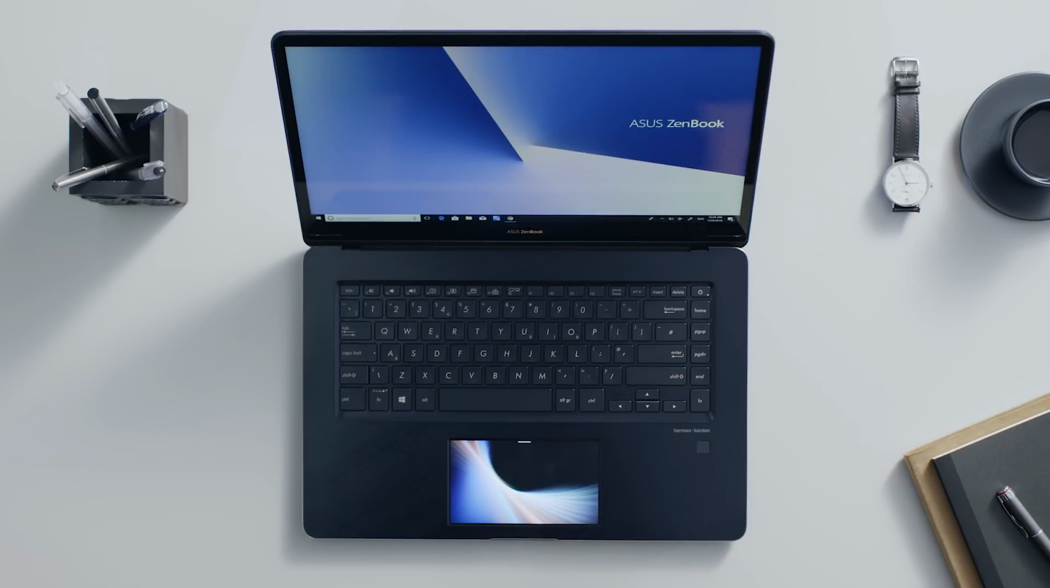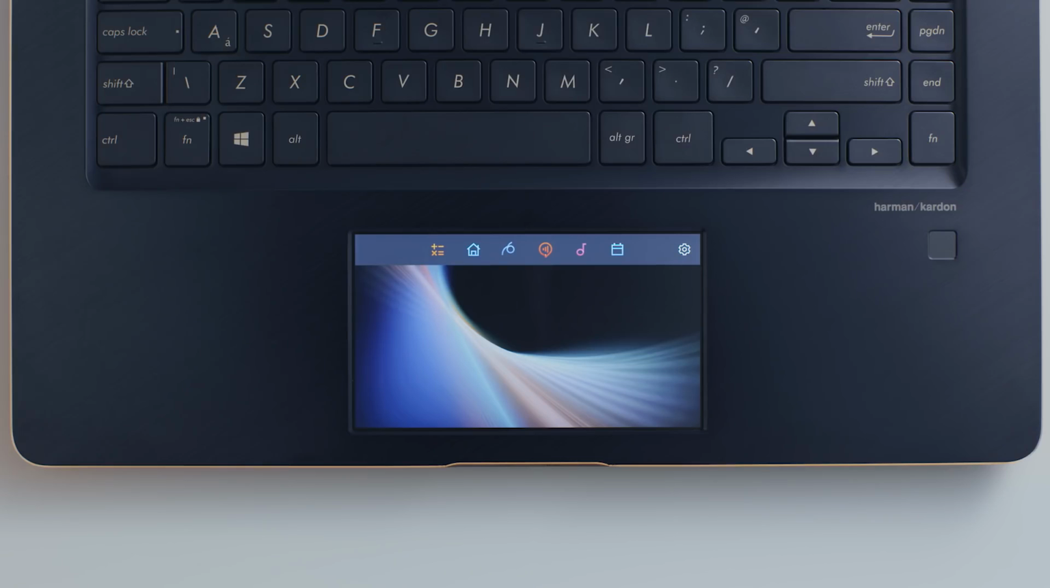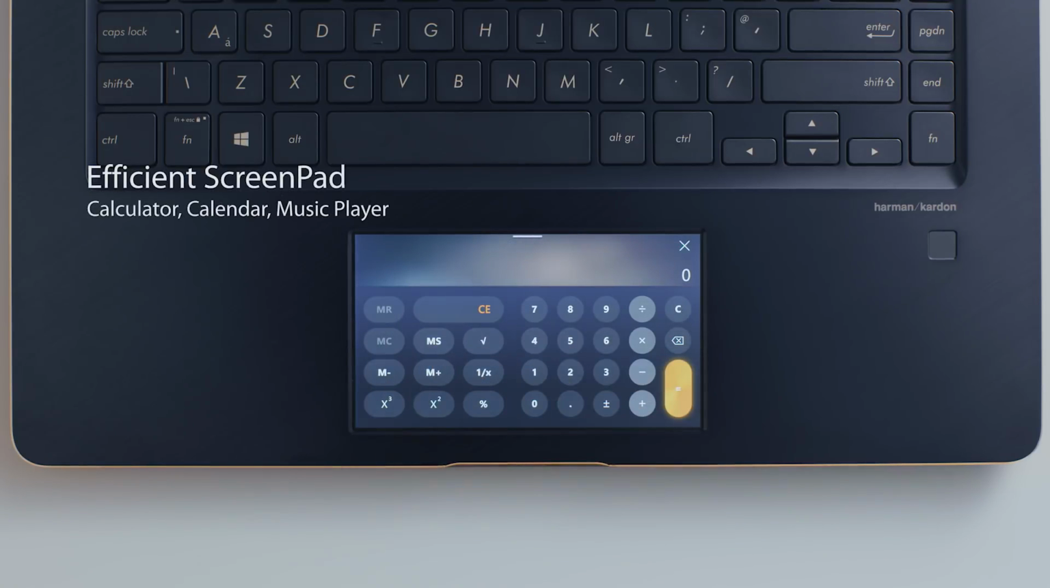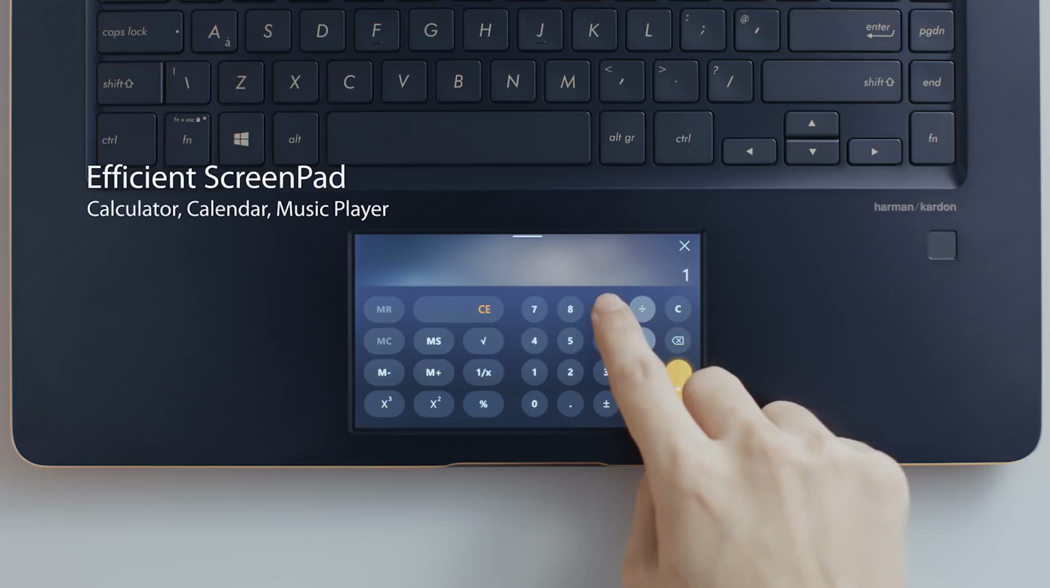To get started with ScreenPad mode, swipe down from the top of ScreenPad to show the ScreenPad toolbar. Tap any ScreenPad app icon on the ScreenPad toolbar to launch the app. ScreenPad apps run in ScreenPad.